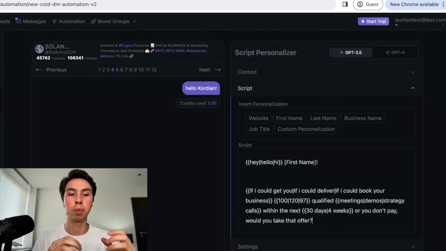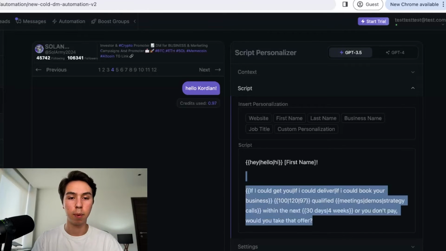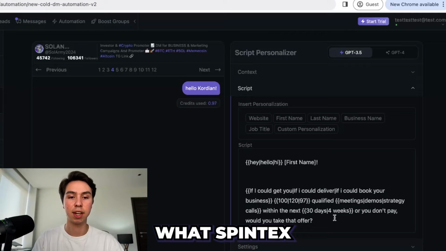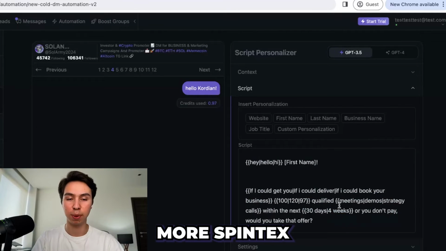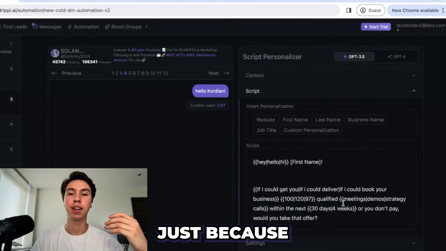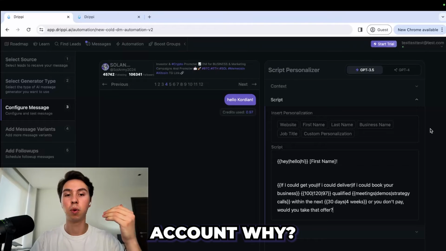So this is the point: you start off with your base, if I could deliver, and add options from there. Yeah, there we go, I thought I messed it up. This is basically what spin tags look like. You can add as much of it as you'd like. Honestly, the more spin tags you add, the better, because it will reduce the amount of disconnections that you get from your account. Why?